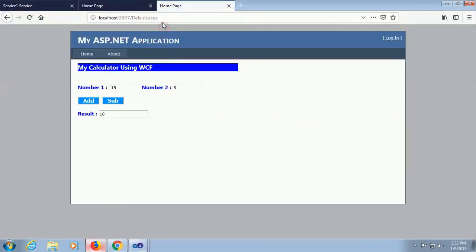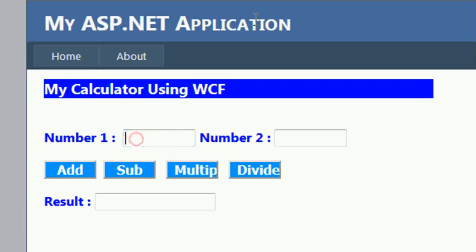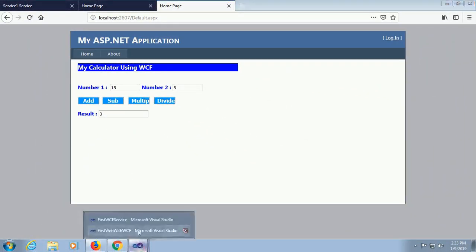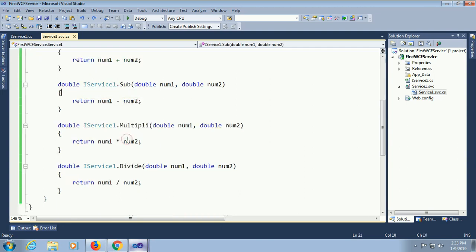Reload this page. Number 1 is 15, number 2 is 5. Multiply gives 75, and divide, 15 divided by 5 equals 3. Okay, done. Everything is working perfectly. Add, subtract, multiply and divide as per the WCF service.